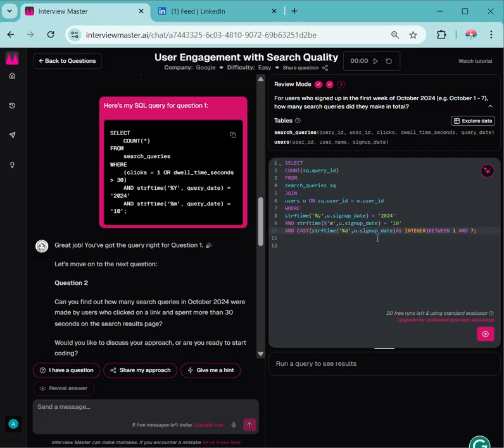So that's how we can use SQL to analyze the user behavior across different tables. By joining these tables and applying filters, we can answer complex questions and gain valuable insights, right? So that's all for the third question.